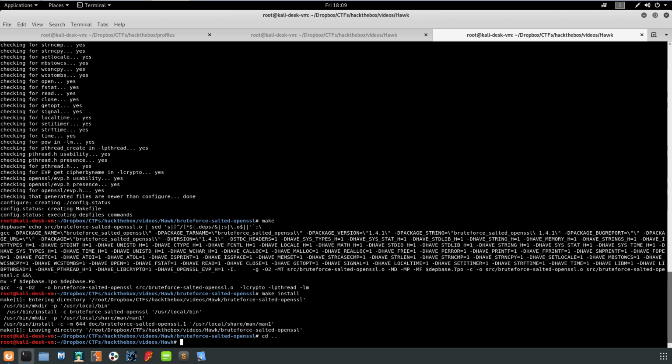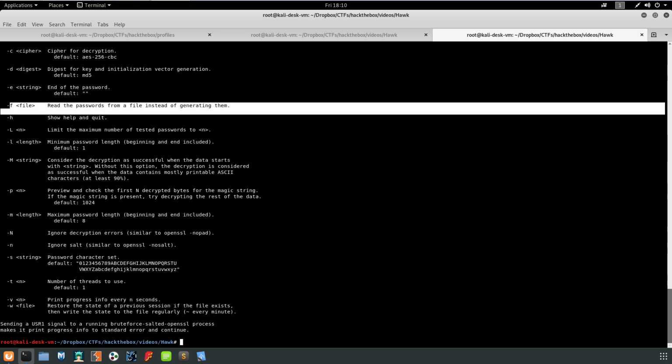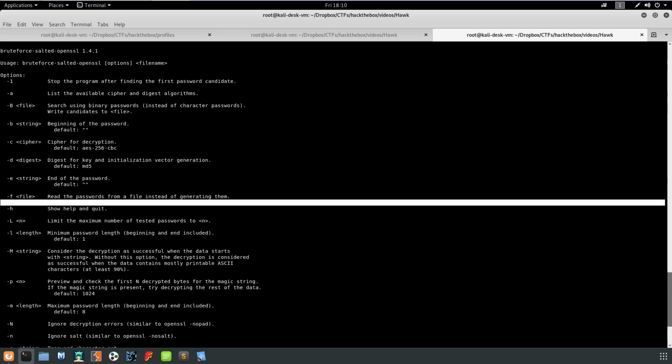So if we drop back down into our regular directory and do a bruteforce-salted-openssl and do a help so we can see what the commands are. So we'll probably want to do threads, so -t, do like 100 or something. -f is going to be the file that we're going to read our passwords from. We'll do rockyou.txt. So let's see what else we want. We want -v, probably print our progress every 5 seconds, so we'll do a -v 5. We'll do a -1, which stops us at the first password candidate.